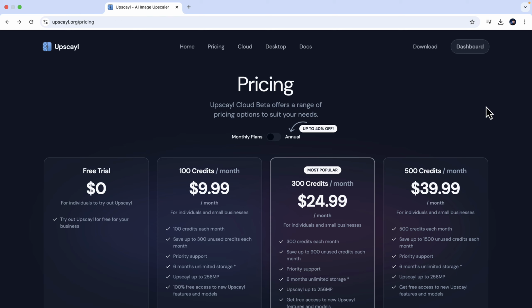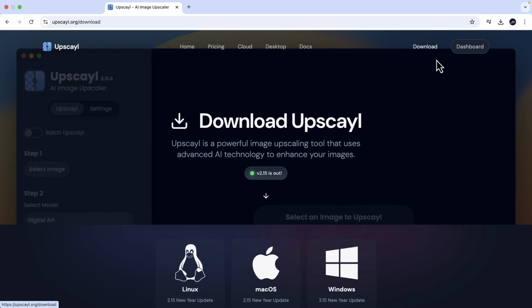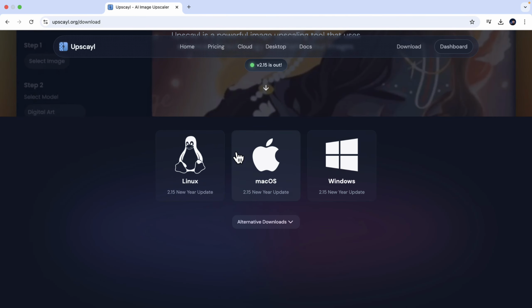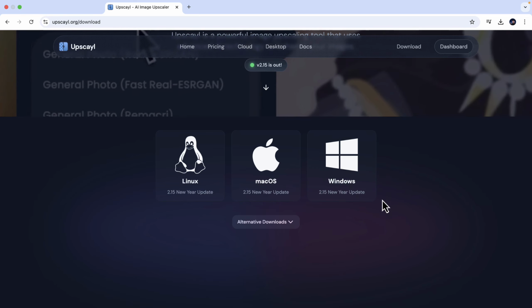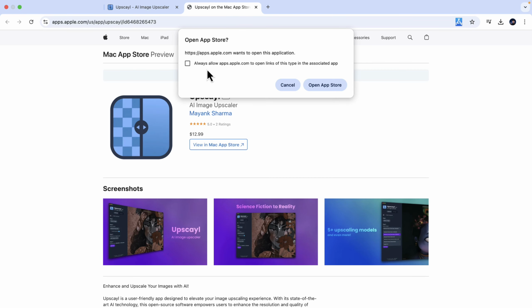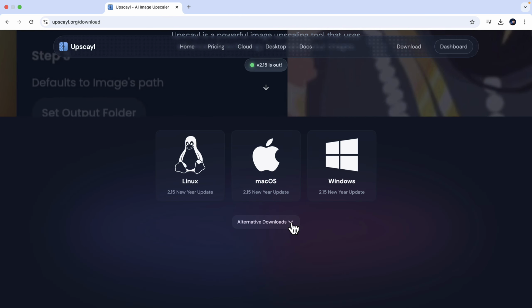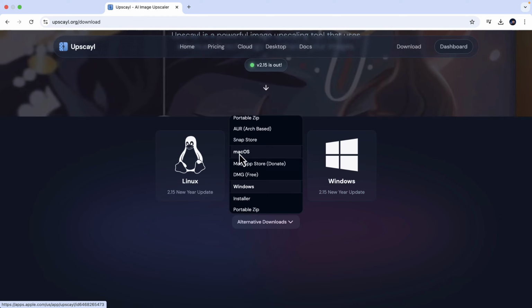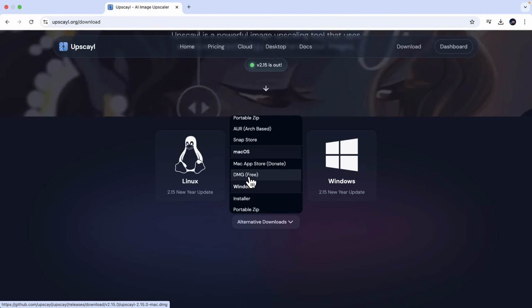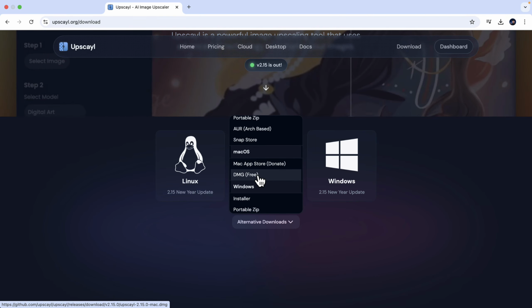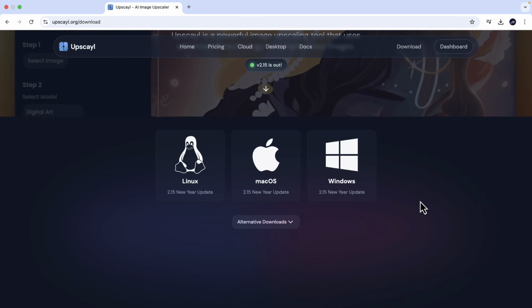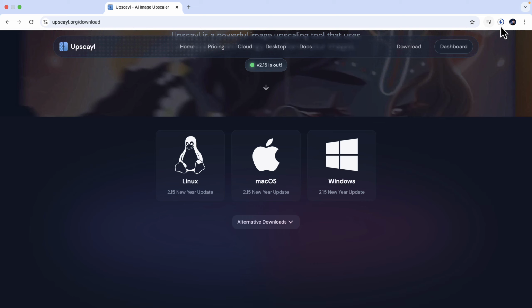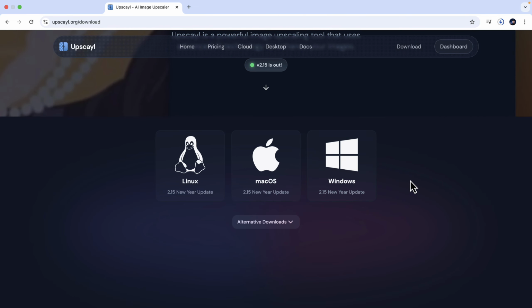Now to download the free version, simply click on download, scroll down a little bit, and as you can see, it's available for both Mac and Windows. Now if you click on Mac, it will take you to a page where you actually have to pay for the app. So don't do that, simply click on alternative downloads, scroll down, and for Mac you will need to select DMG, which is the free version, and download that onto your PC. And for Windows, it's simply a matter of clicking on Windows, and as you can see in the top right corner, it is already downloading the file.